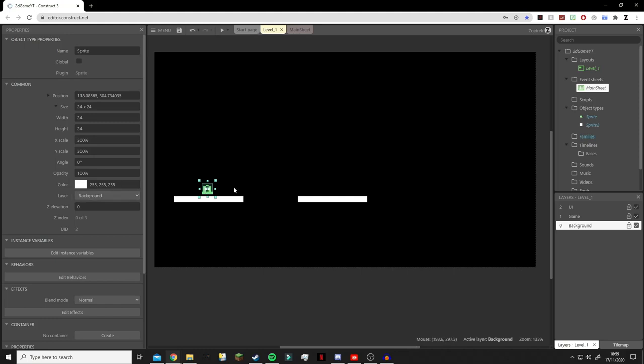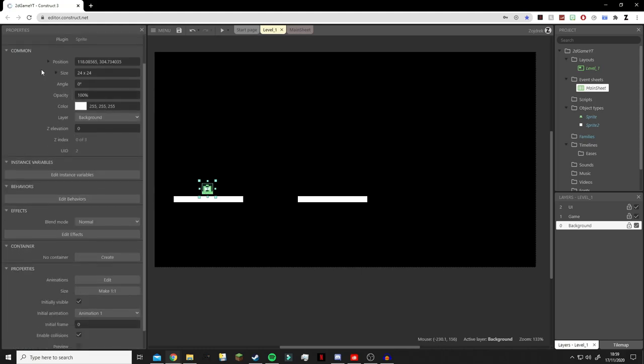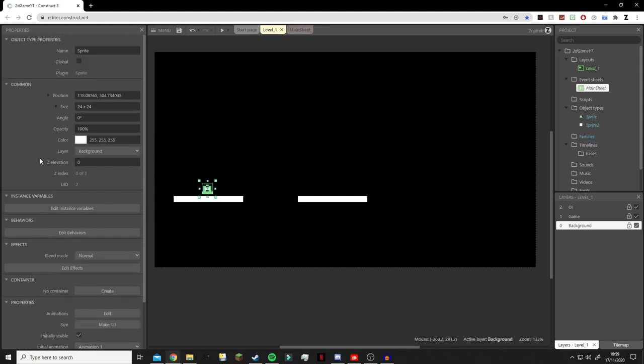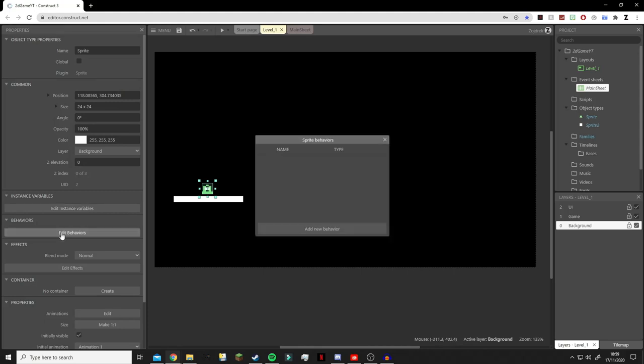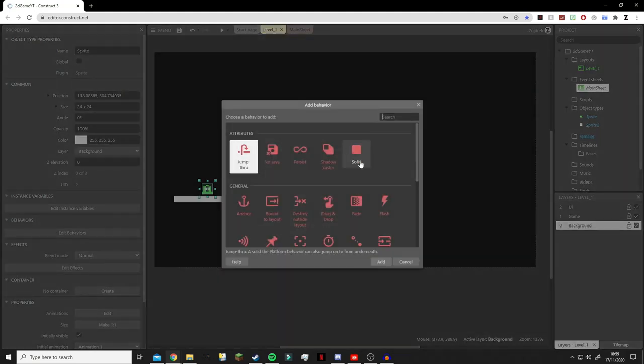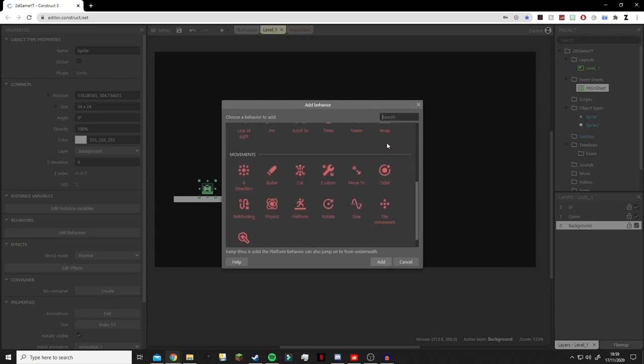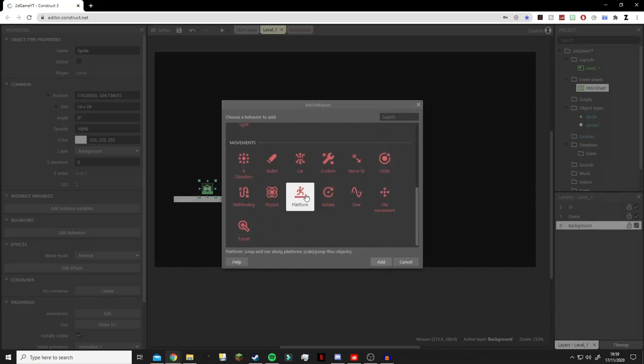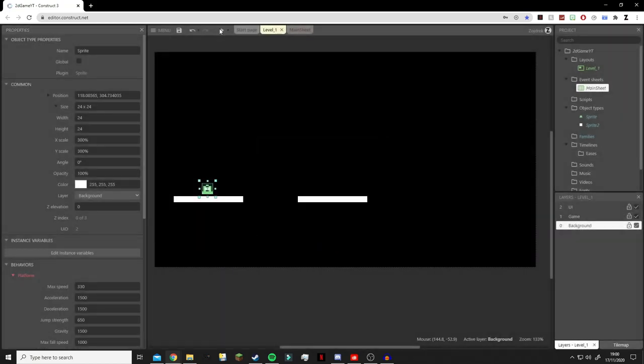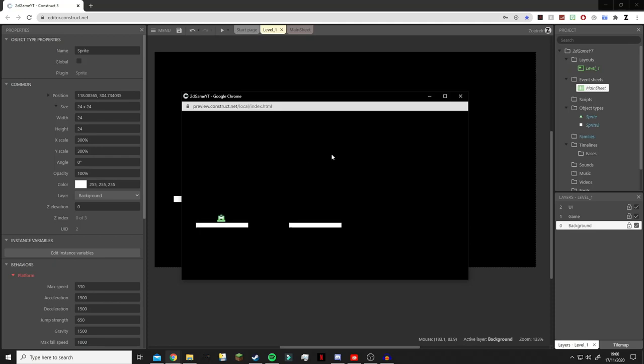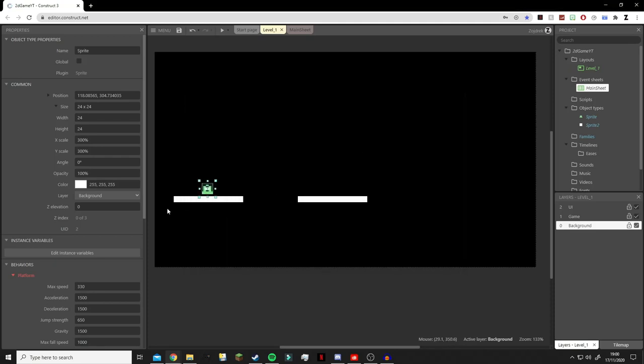We're actually going to click on our character here. We're going to go down on the properties bit on the left. We're going to click edit behaviors. In here, we're going to give it the behavior, when scrolling down, platform. This now means when we click play, our character should have gravity. As you can see, it fell. It fell. All right, it fell.